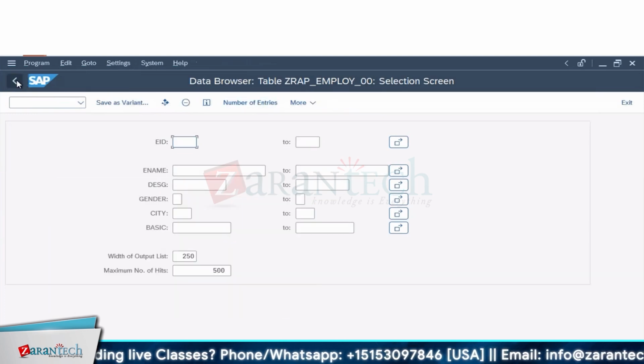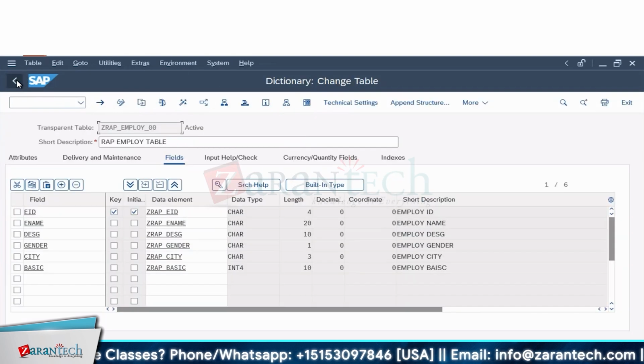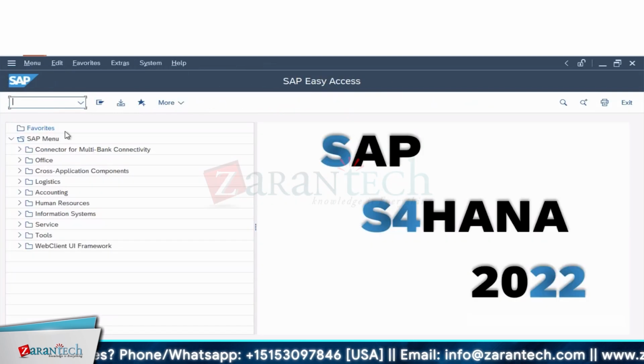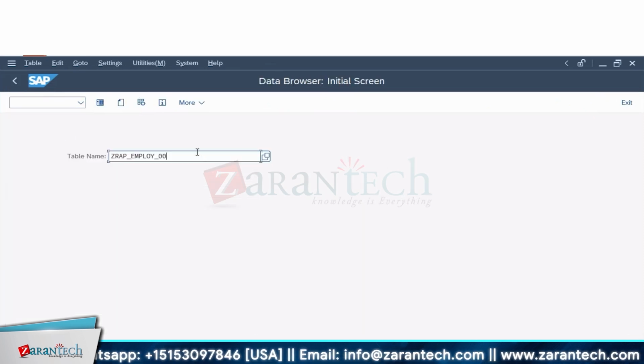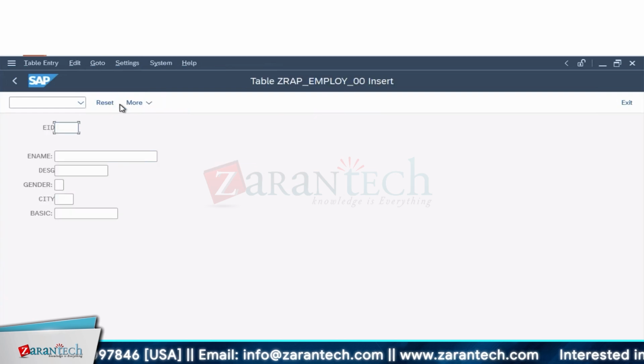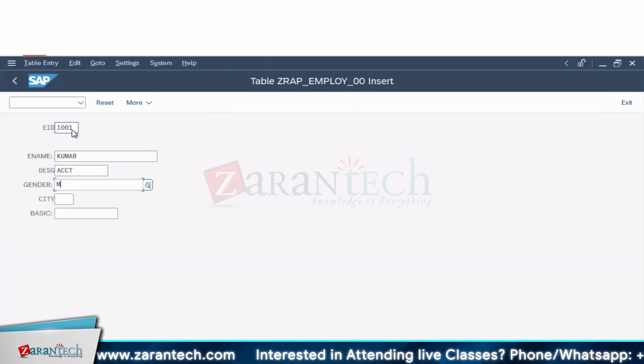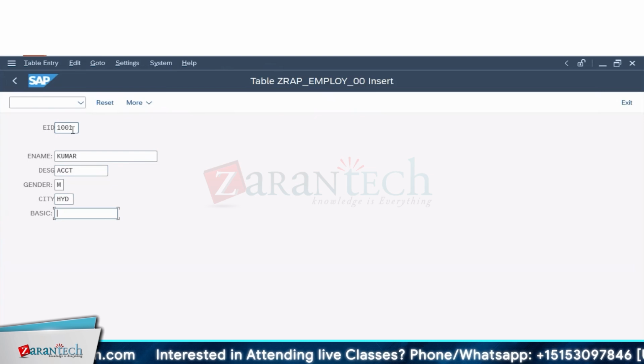Okay, we'll create some sample entries here just for test purpose. So sample entries we can go for SC16, and this is your table. Let us go for create some entries from SC16. So employee ID is your key field, right? So 4-character one we given, right? So 1001, employee name, MR, resignation appointment, gender male, city Hyderabad, basic equals 25,000.